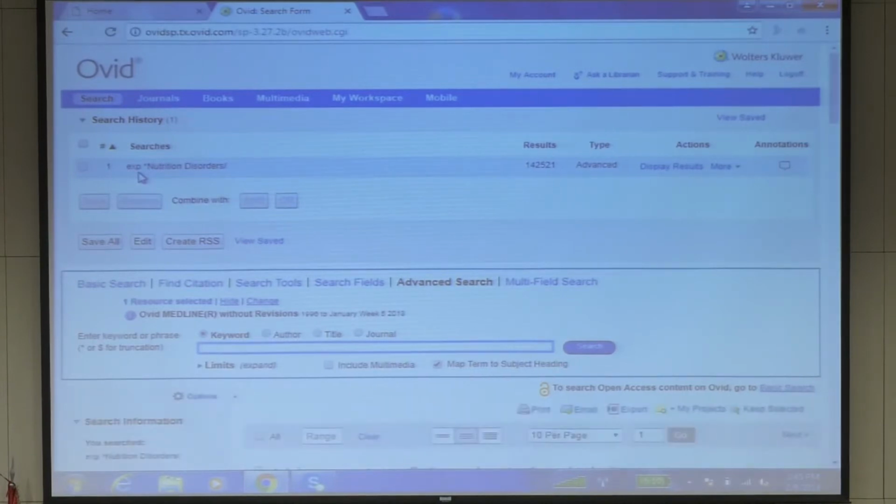EXP tells me that this is exploded. The star at the beginning of the term tells me I have focused. Because if I do many searches, I will forget, did I focus this MeSH or not? So when you see a star, remember that you have focused this MeSH. So now I finished my first concept, which is nutrition disorders.